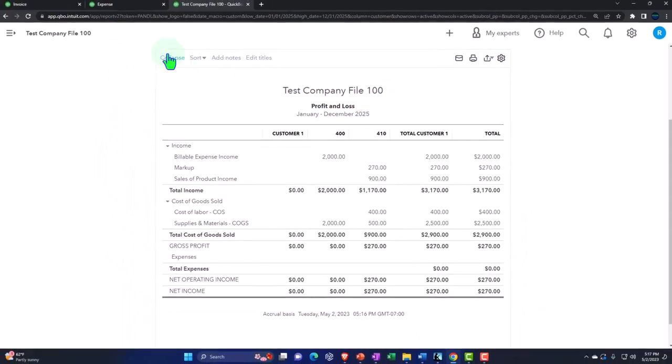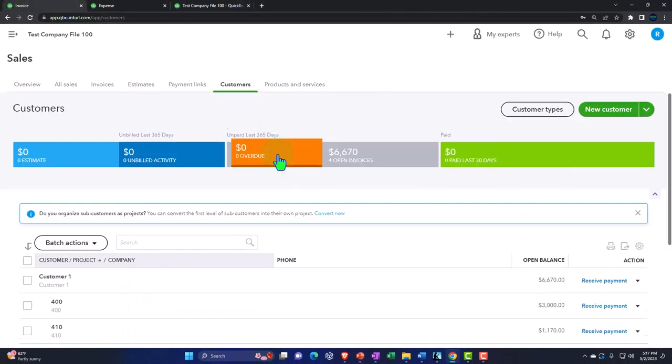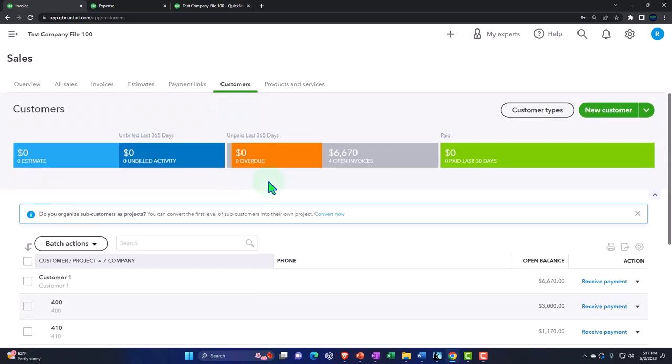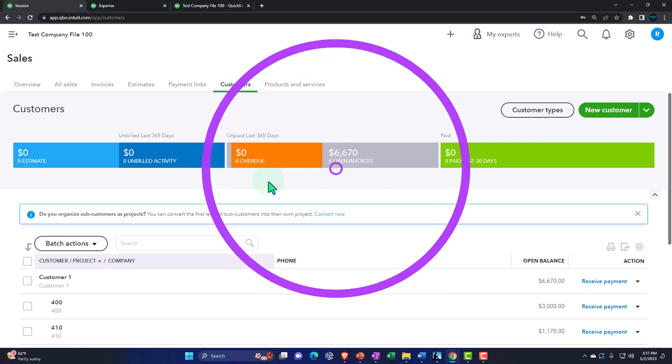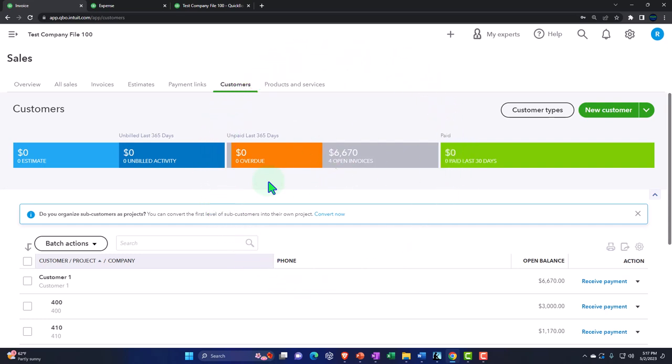So now let's do one for the second customer, just so we can see customer number two and see how this expands our reports, or how our reports are going to get kind of unwieldy if we have a lot of customers. It's going to be a lot of line items, a lot of columns.